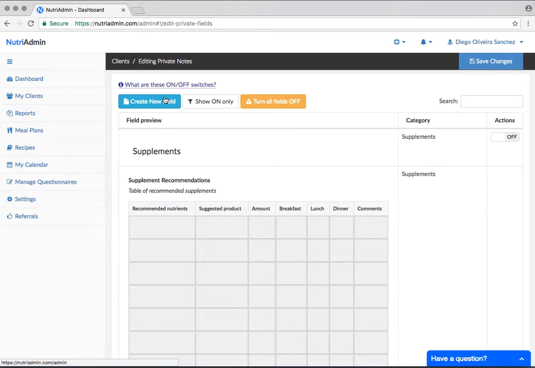You can change the order, and once you set this up, you only have to set it up once for all clients, and then you'll start saving a lot of time when taking notes in this structured format in the software. And finally, just don't forget to click on Save Changes when you're done editing. And that's it. This is how you customize the notes. Thanks for watching.